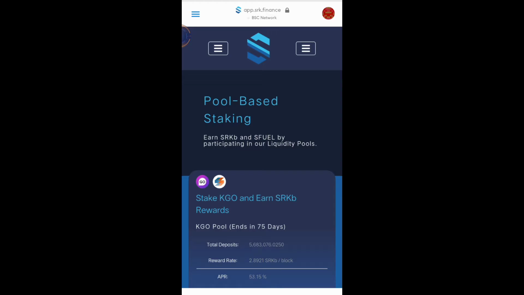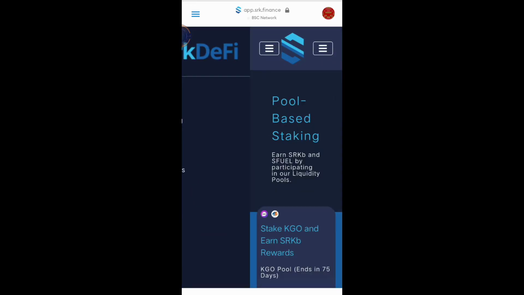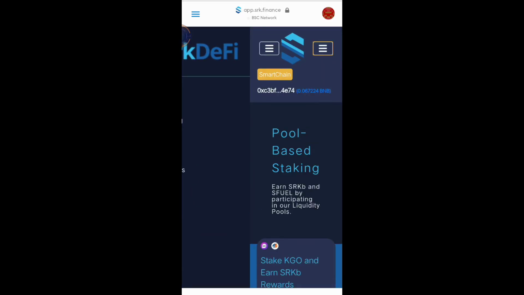Then click this button. As you can see, there is liquidity staking, pool-based staking. Click this button. Make sure that your BSC address wallet of your Metamask account must be connected to SparkSwap or the srk.finance website or Spark wallet. Okay, I already connected my wallet.